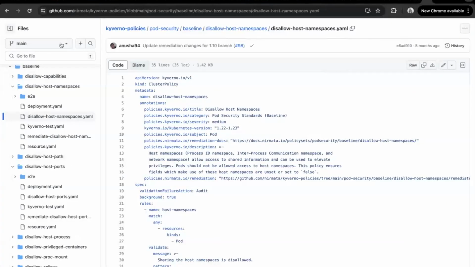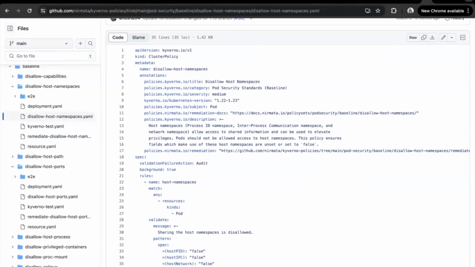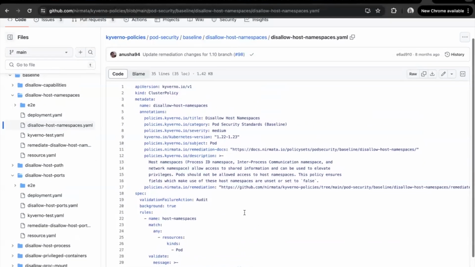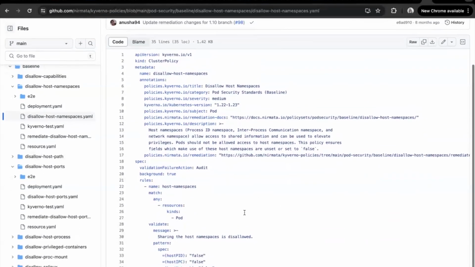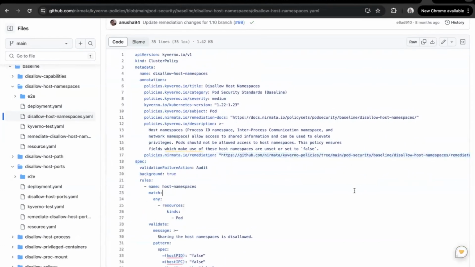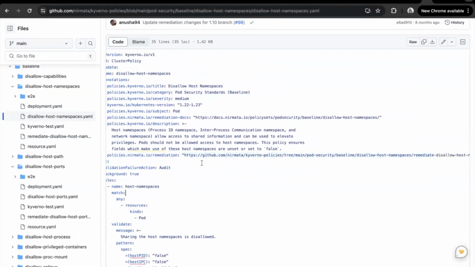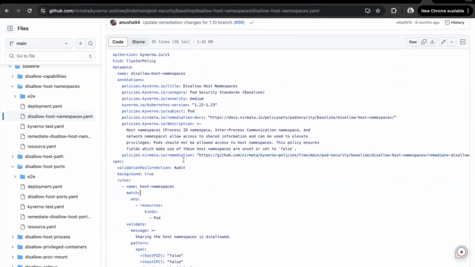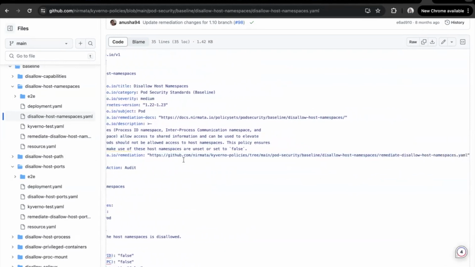All right, so I'm taking this example from our repository Kyverno policies. This particular policy is to disallow host namespaces. The annotation that's required for remediation to work correctly is this. The value of this annotation is essentially the URL to the remediate policy.